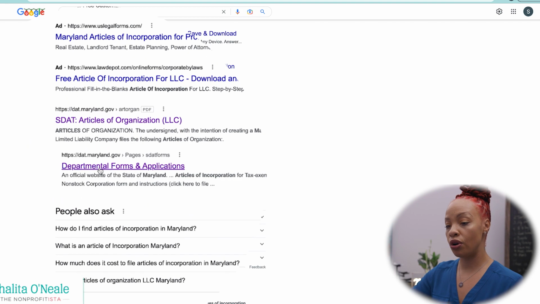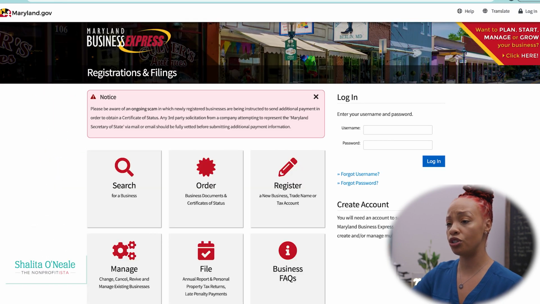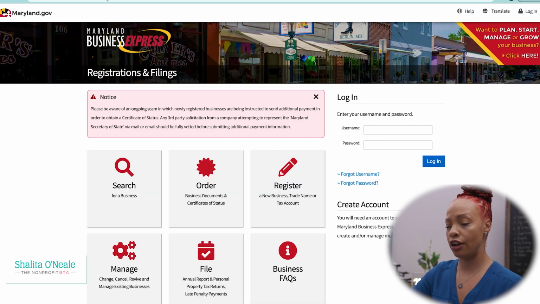I clicked on departmental forms and applications, and there was a link that brought me here to the Maryland Business Express. This is what Maryland calls it, and this is where you need to go, nonprofit, for profit, whatever the situation may be, to set up your corporation or your organization with the state.